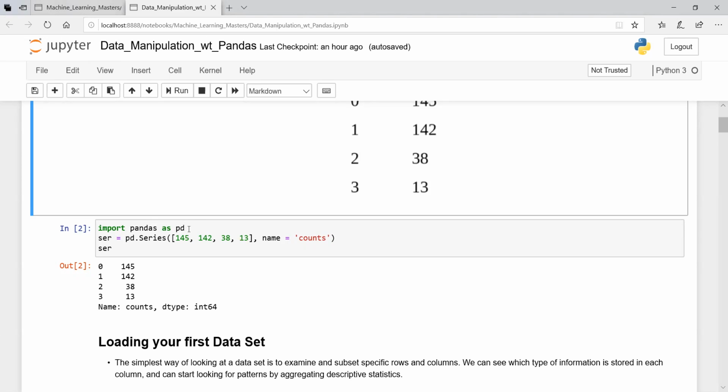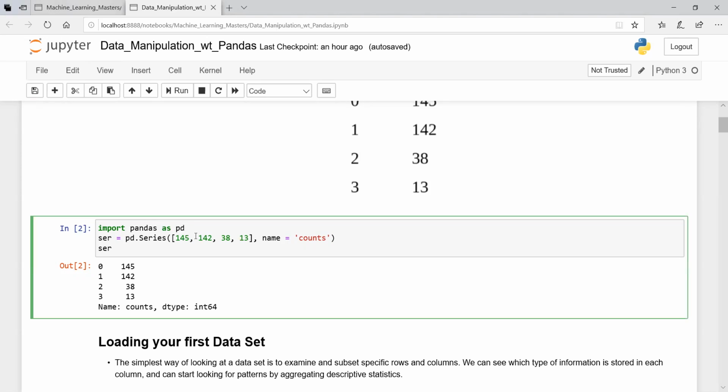So one way to import it is import pandas. We normally use this alias pd. It's not a must, but that's the standard, that's the tradition. So you import pandas as pd. That's just the short form, so that you don't keep on writing pandas in full. That's why we are shortening it as pd.